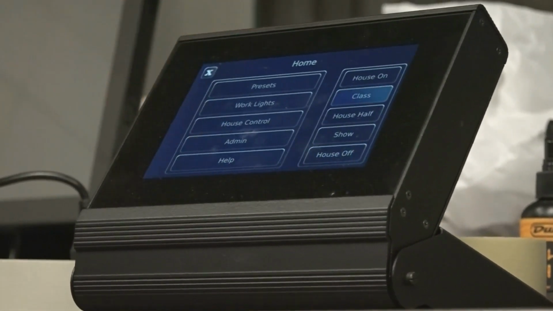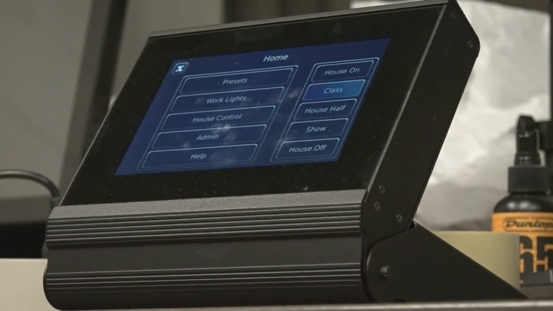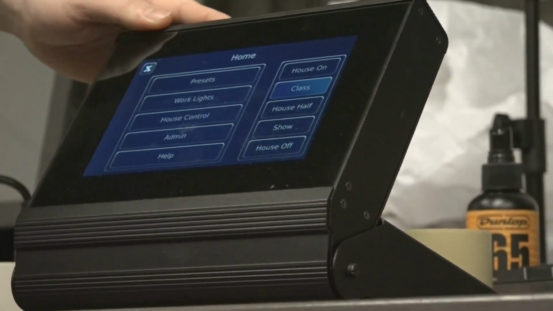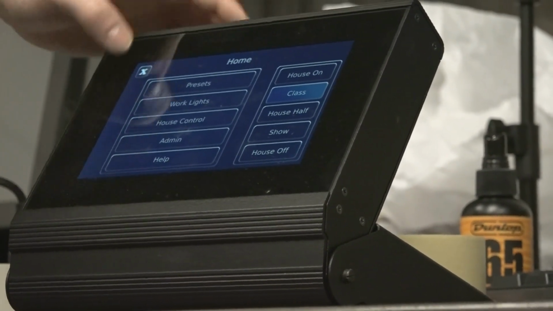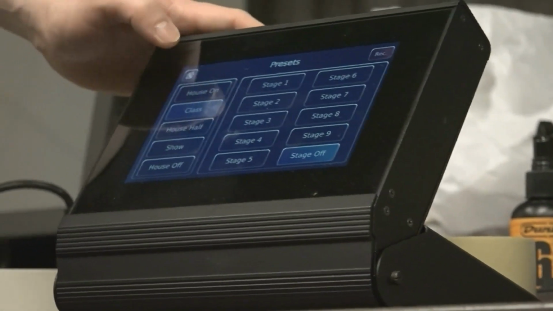Can that be done remotely? It can, yeah. I'll show you how to extract the file and email it to me, and then give me a day, and I'll get it back. So, on any of these tabs, we have a home screen in the top left.